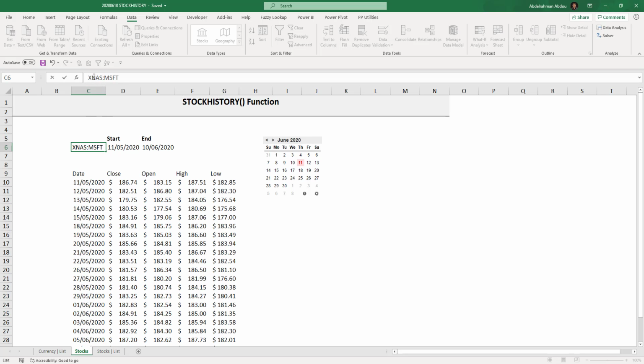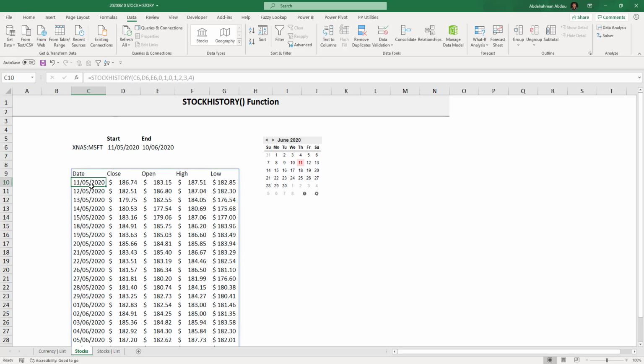In this case, I'm actually typing the name of the default market, which is the NASDAQ, so it will give me the same result here. So XNAS is for NASDAQ, and then colon, and then the name of the stock, and press enter. It will give me the same data.